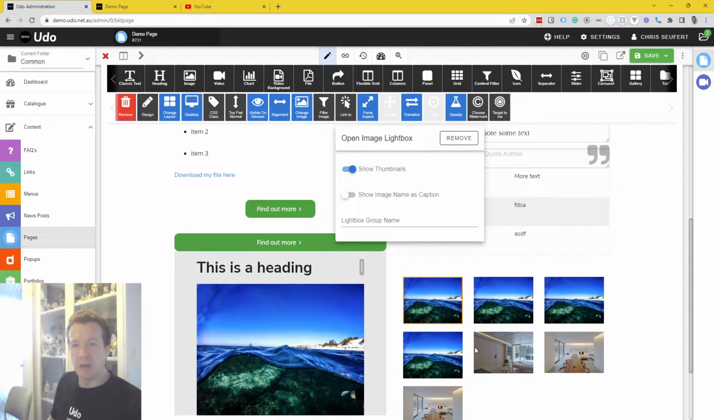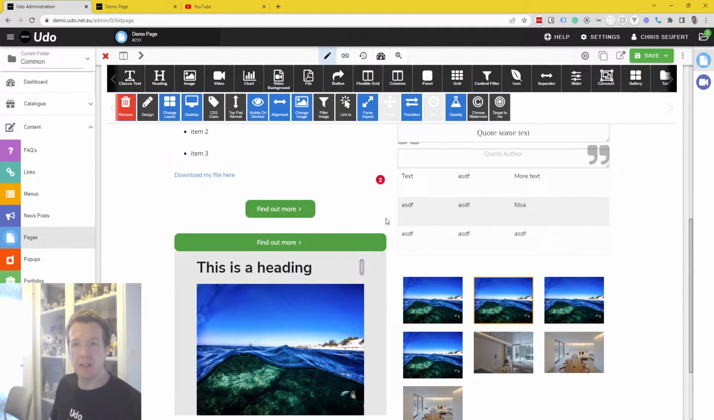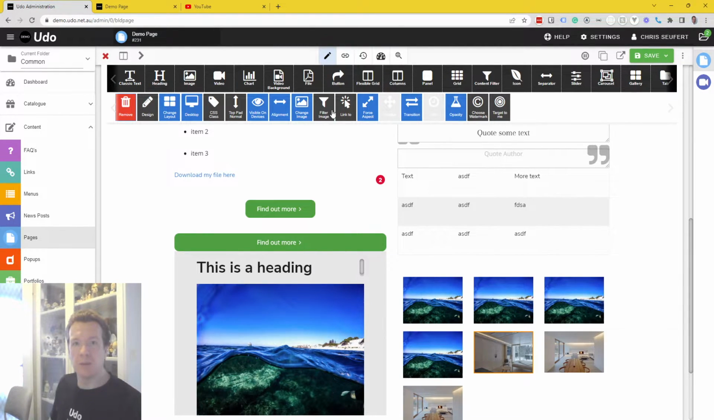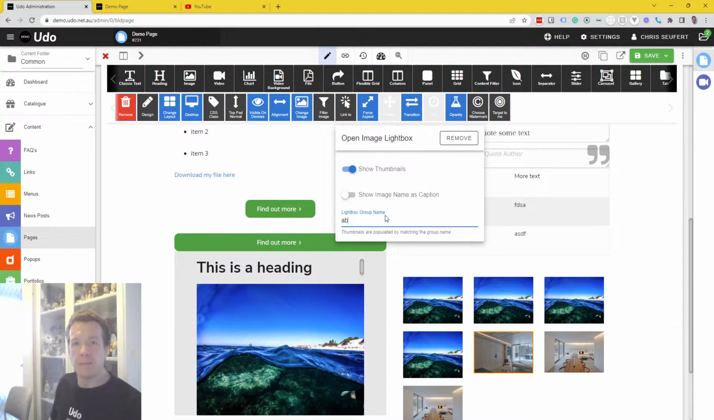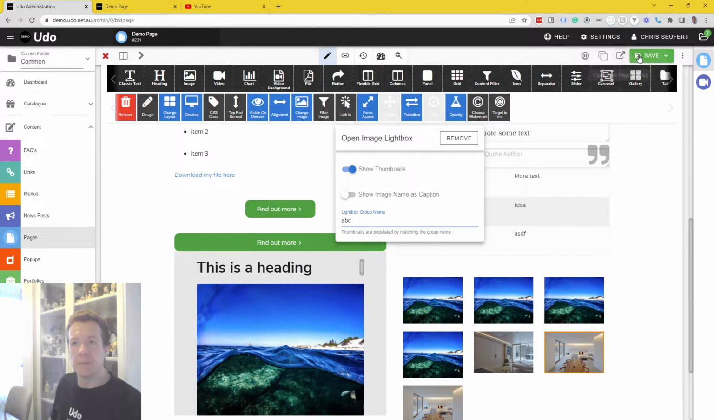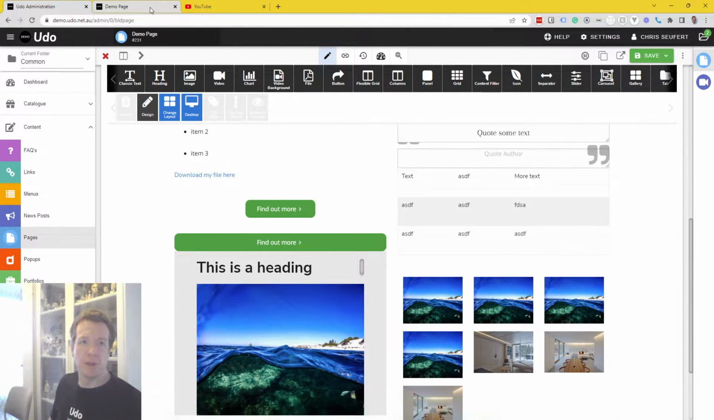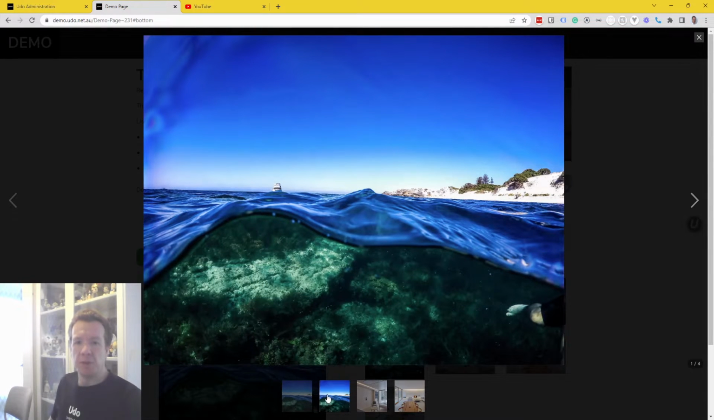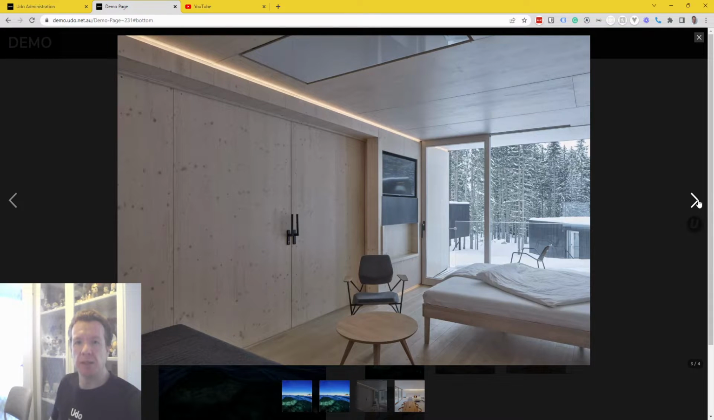And if you give a group of images the same Lightbox group name, then you'll get like a thumbnail slider across here. So if we just do this, because I've got 4 of those images with the same name now, when I open the Lightbox up, all the images of the same group name will end up as part of the navigation system inside the Lightbox here, so we can click through them all.